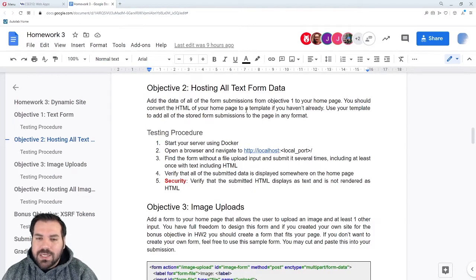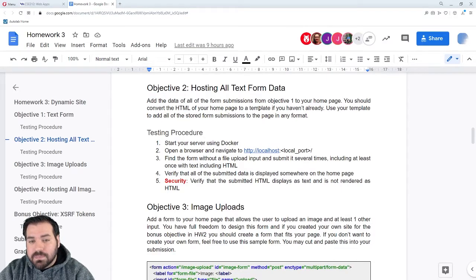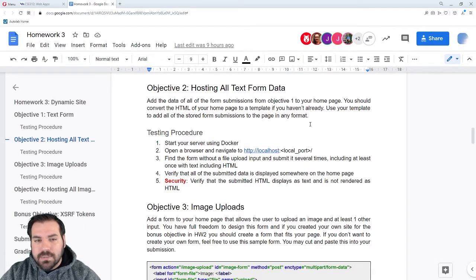So store all that information and then add it in an HTML template. You see what I mean by everything's going to come back at you. Have an HTML template for your homepage that's going to display all of that information for every form submission for that run of the server at least.